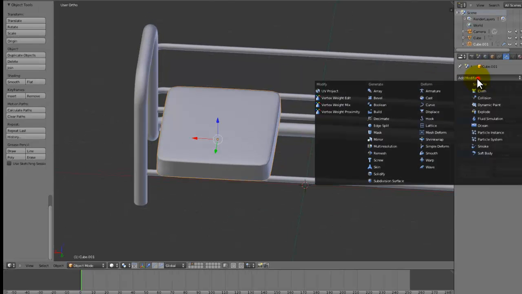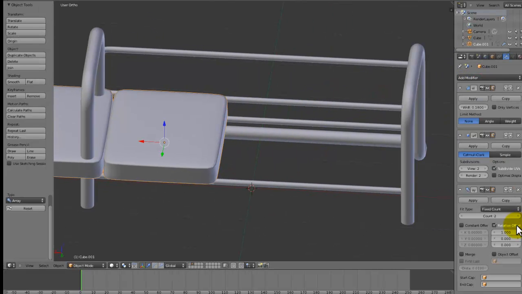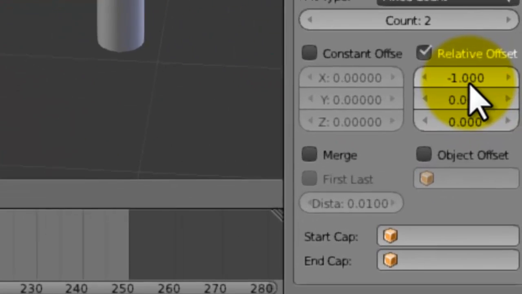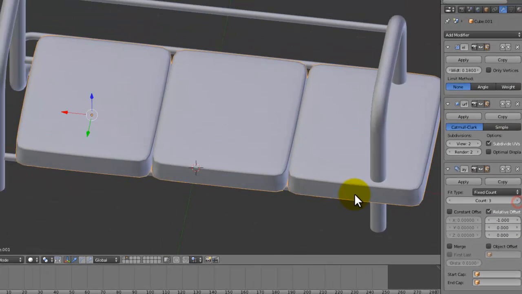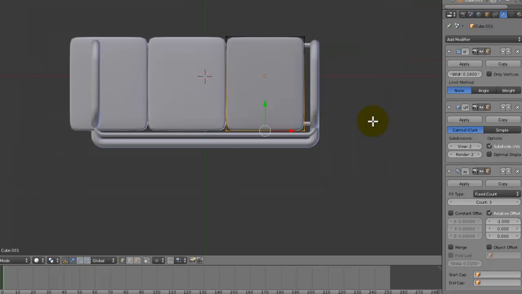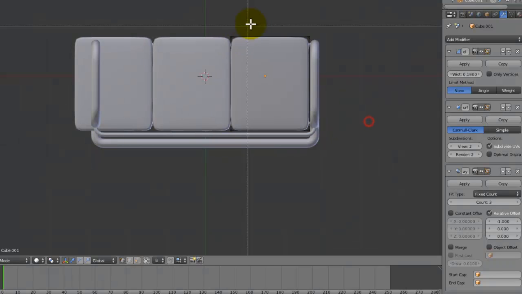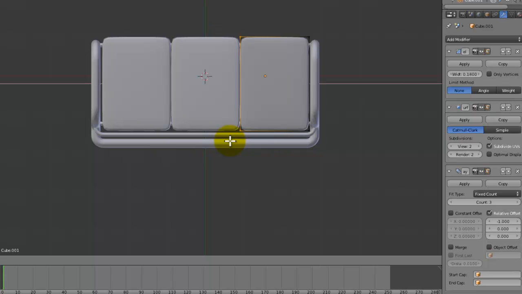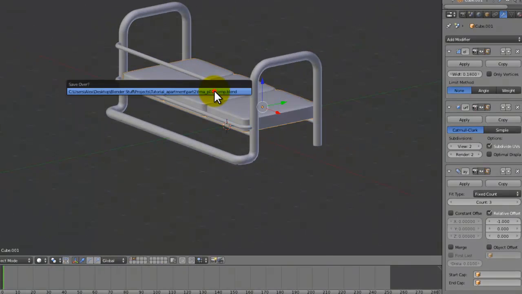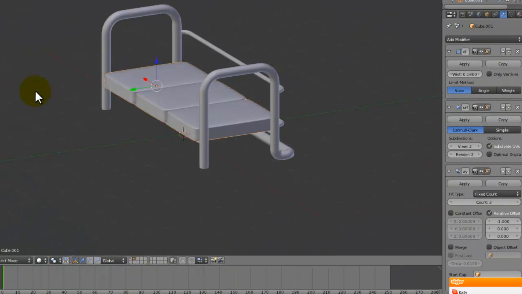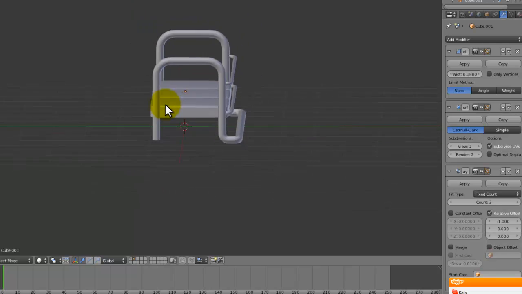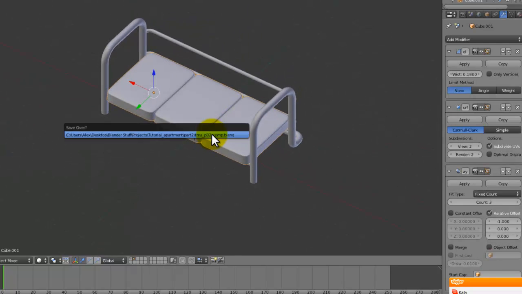Okay, and now we can add in an array modifier to come out that side, and I had 3, so I'm going to need to do some adjustments. I bring this in, then bring that in like that. Okay. Yeah, that's looking okay. Now I'm going to need to make the back cushions and the side cushions.